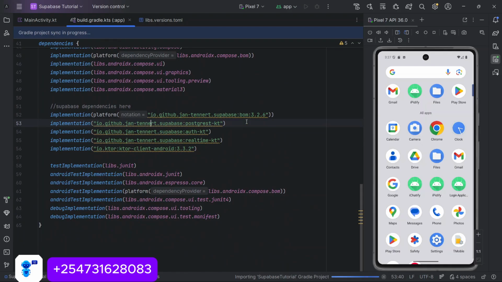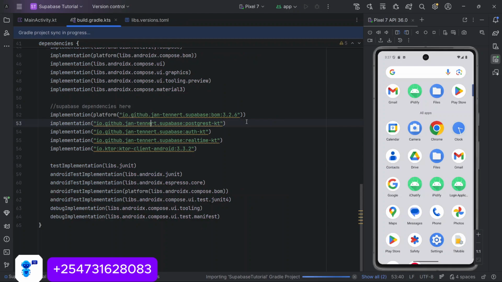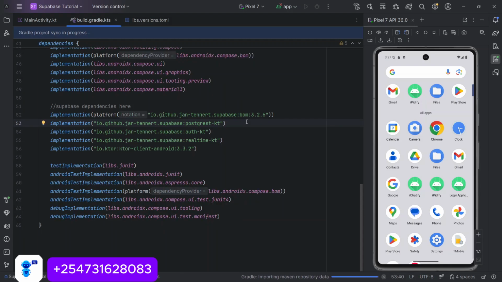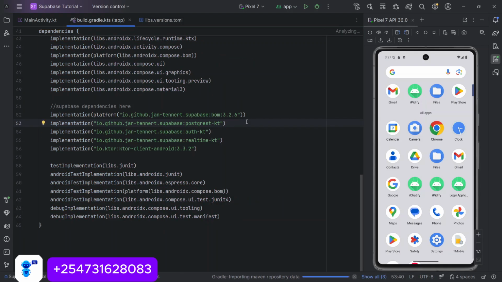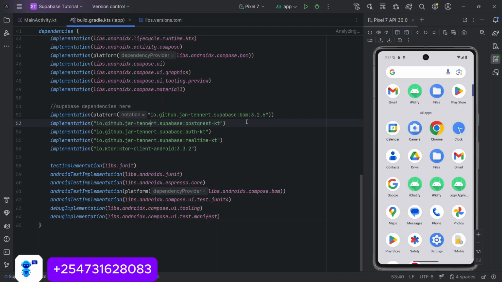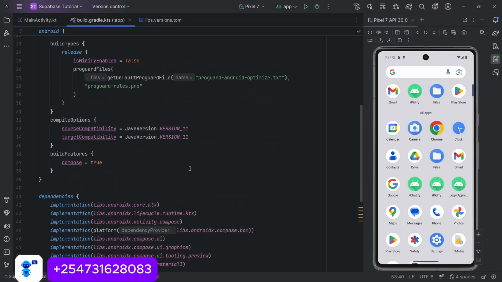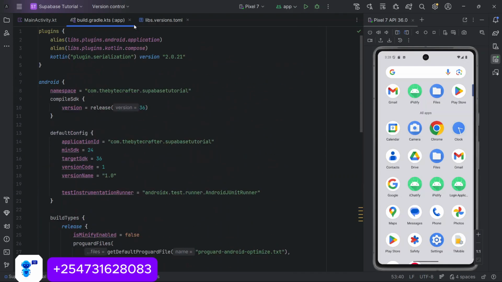So I'm going to fast forward until it completes the sync. My Gradle configuration or build has successfully synced. So I'm going to go ahead and close this.